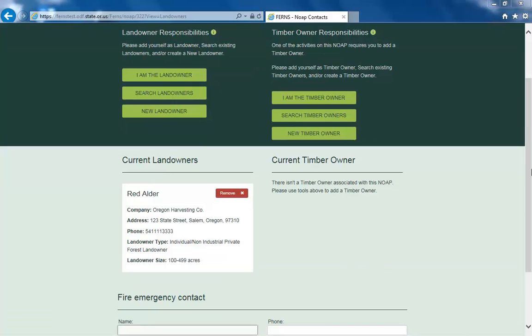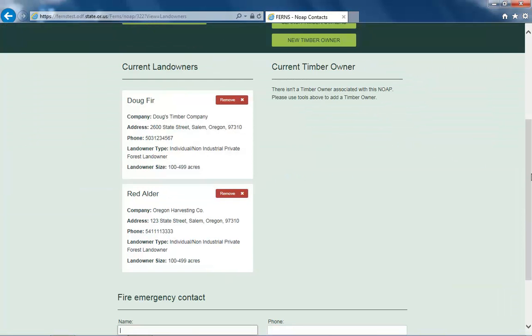If your notification requires a second landowner, please enter in their contact information after providing a first landowner. To do so, select from the landowner options on the left-hand side of the screen. Both landowners' contact information will now show on the Contacts page and on the Summary page of this notification.